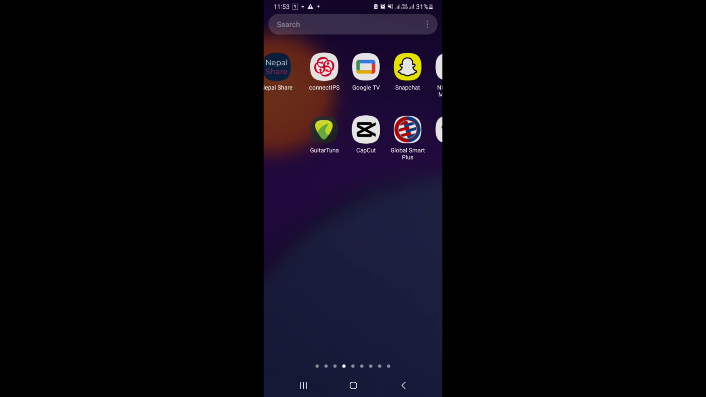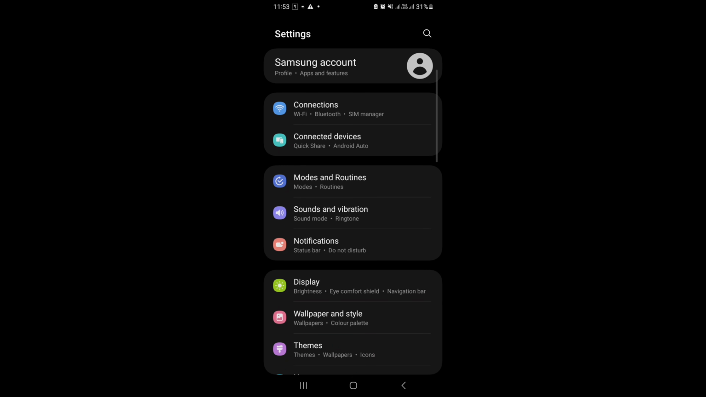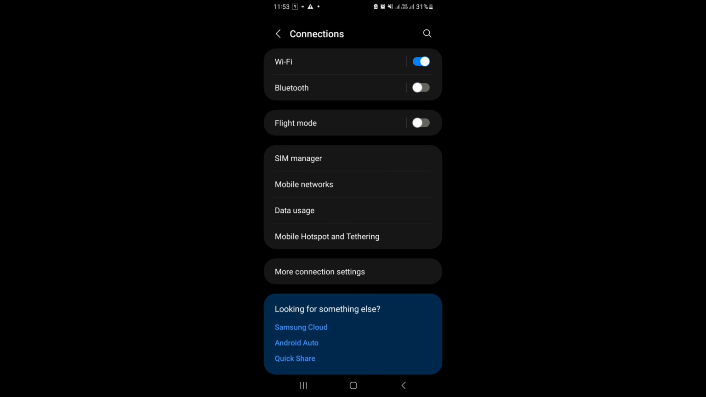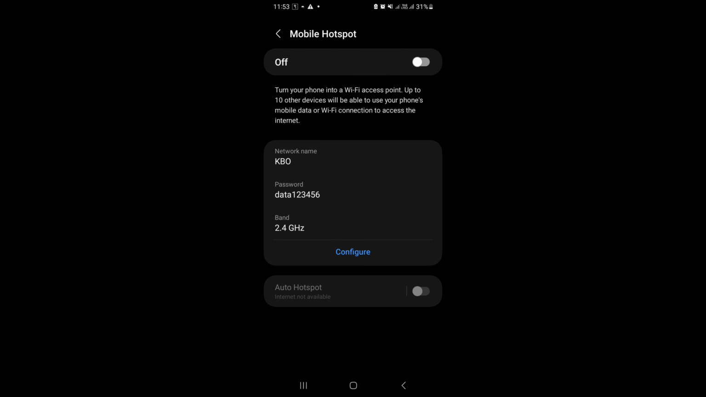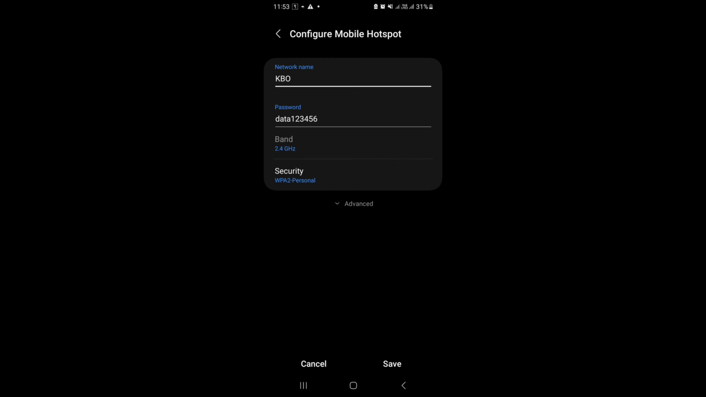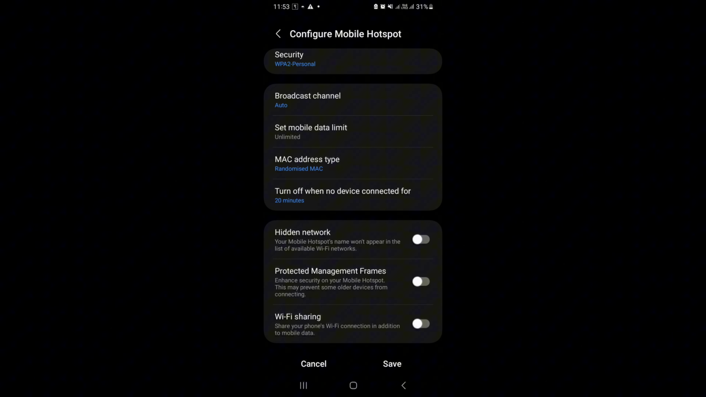First of all, go to Settings. Click on Connections. Click on Mobile Hotspot and Tethering. Now tap on Mobile Hotspot. Click on Configure. You will see an Advanced option, click on it. Scroll down, where you can see Wi-Fi sharing option, just enable it and save.